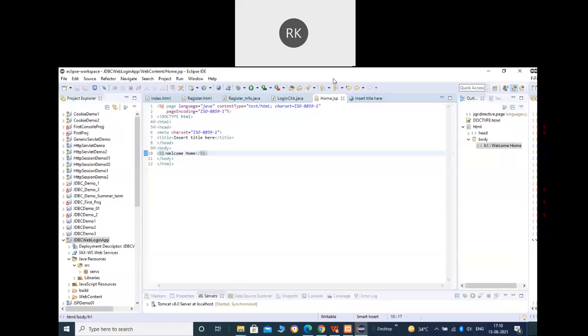All right. So I hope all of you are getting this. Okay. So that's all about how we can create a register and login app using Servlet and JSP in Java. Okay.